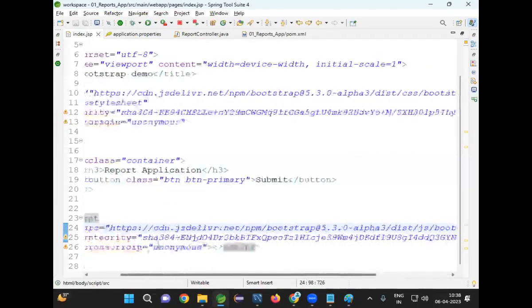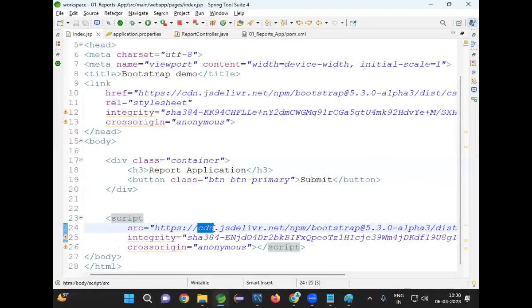This is the CDN that I'm using, content delivery network. For my web page, I want to get the Bootstrap CSS and Bootstrap JavaScript. You can do that in two ways. One is you can download those files, keep them in the project and refer to those files, or else you can get them directly from the CDN. I'm directly getting from the CDN. How am I getting from the CDN?